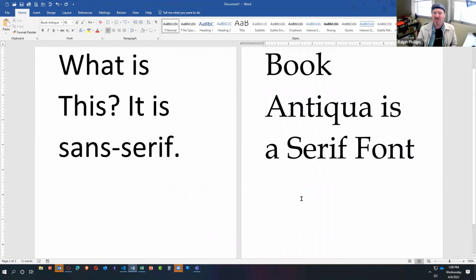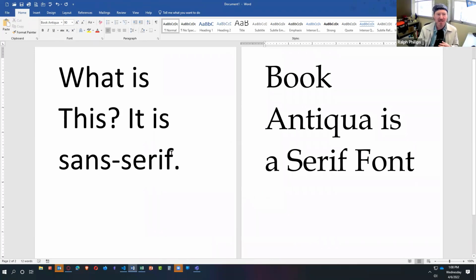Now these are, actually this is good. They're split on two sides. I kind of like it that way. So if Calibri is a sans serif font and Book Antiqua is a serif font, can you tell how we can tell the difference?